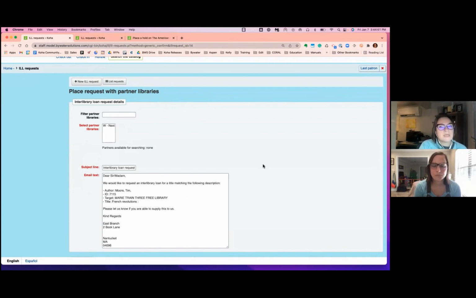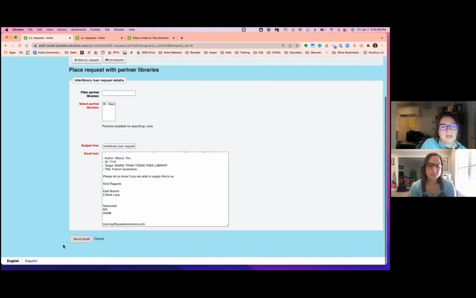So it's great to see that a lot of that text is done for you. You can definitely edit that in your notices and slips, but you can see, I can go ahead and choose the library that I want to send it to. This is the subject line, and then it just says, hey, we'd like to borrow this book. And then we can go ahead and send that email.